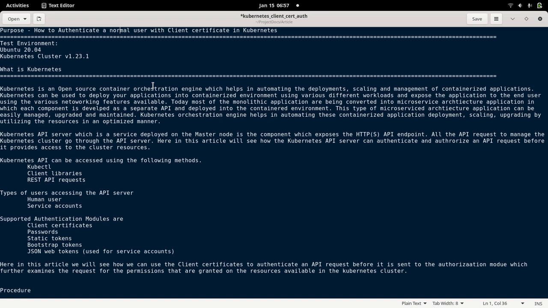Here in this video we will be looking at how we can authenticate an API request to the Kubernetes cluster. There are various methods which are supported by Kubernetes for authentication, like client certificates, passwords, static tokens, bootstrap token, JWT token are some of them. So we'll be using the client certificates over here. We'll be generating the client certificates and we will try to configure kubectl so that we can authenticate that user with the client certificates to the Kubernetes cluster.